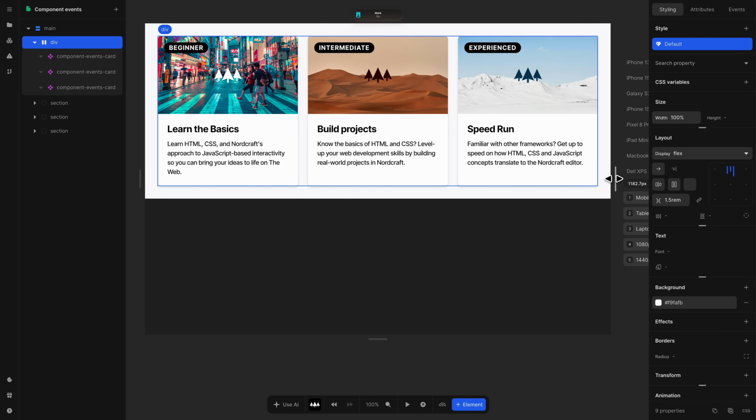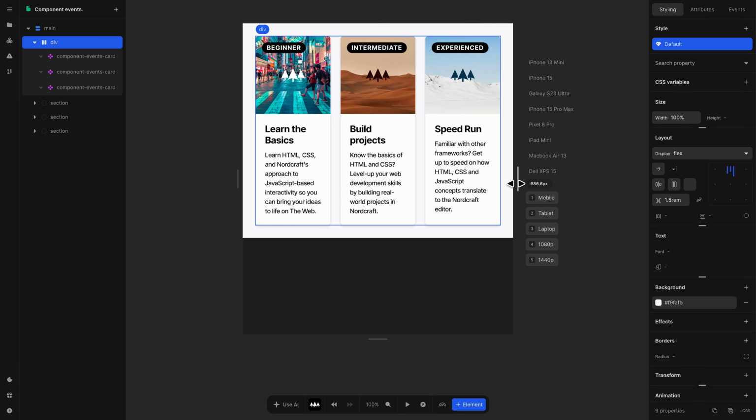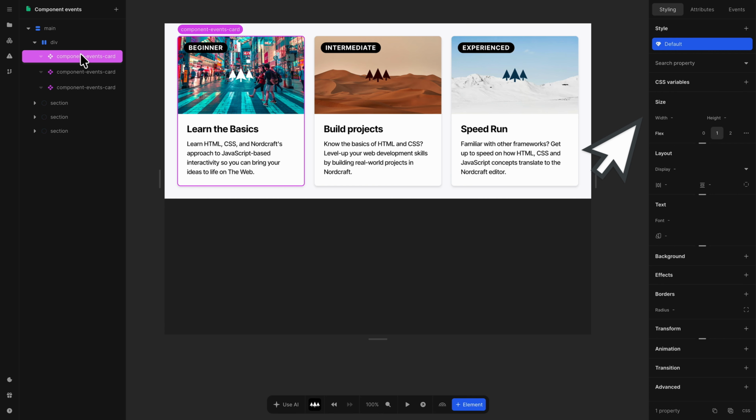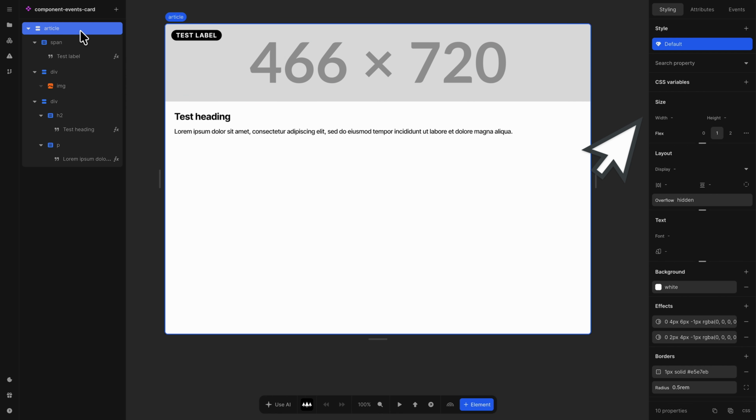Now, whilst all of this is good to know, you probably won't need to think about which box sizing property to use when building in Nordcraft. And this is for 2 reasons. When building responsive and fluid layouts, which we'll cover in a later lesson, you won't usually need to define specific widths and heights on elements. And the default box sizing for all elements in Nordcraft is border box, so you don't ever need to add this CSS property in your CSS in the style panel.